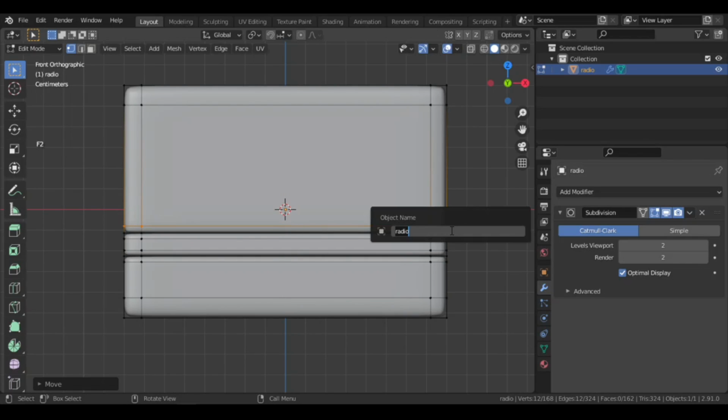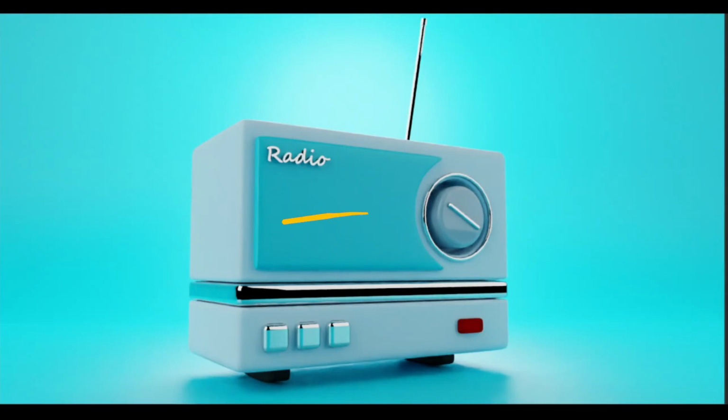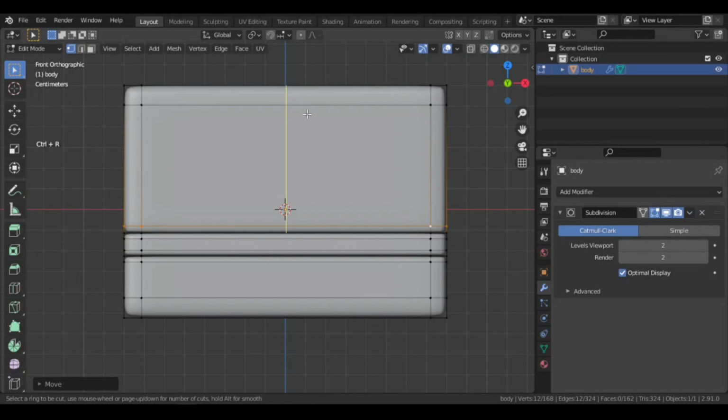Now let's actually rename this as radio body. Now let's create a circular hole in the body. There are different ways you can do that in Blender. Let me show you one of them.